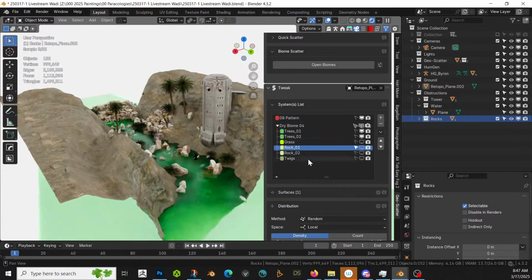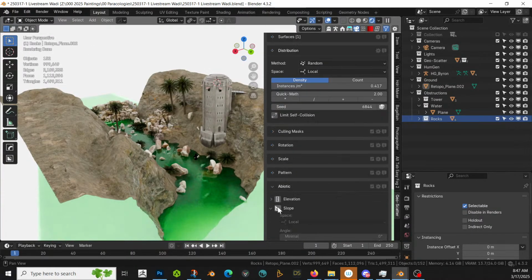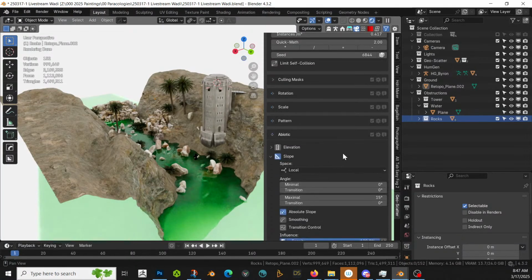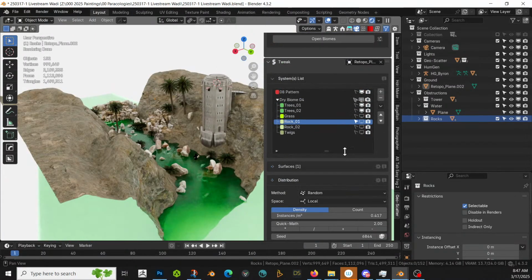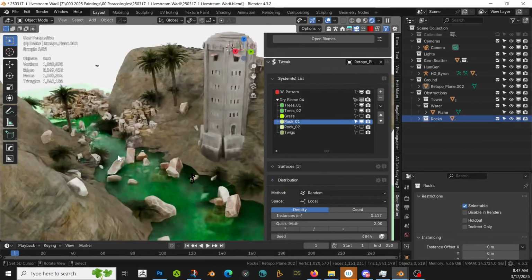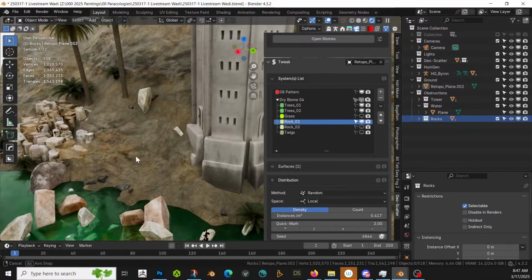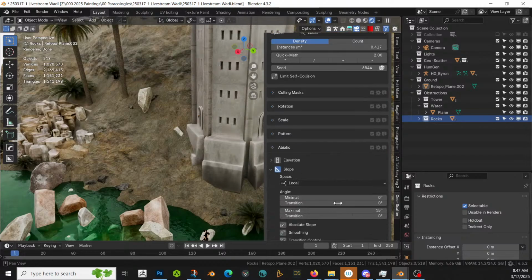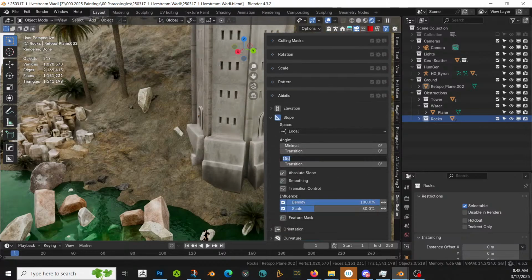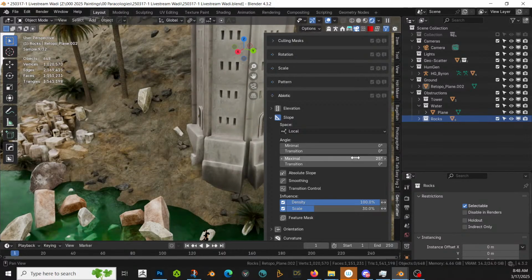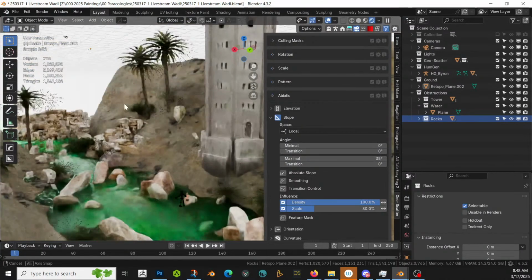Rock 1. I think we'll also slope. Maybe not elevation to rocks. Let's see. That looks cool. Just getting a few in there. I think I might increase the slope from 15 to 25. Yeah, that gives us a lot more rocks. Maybe even a little more. 35. Yeah, that's cool.